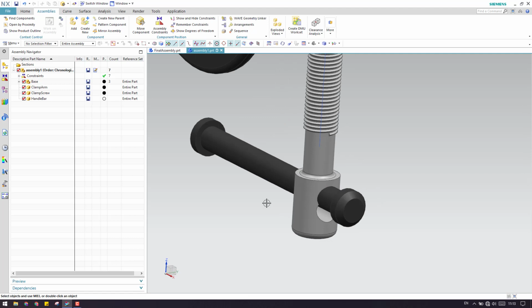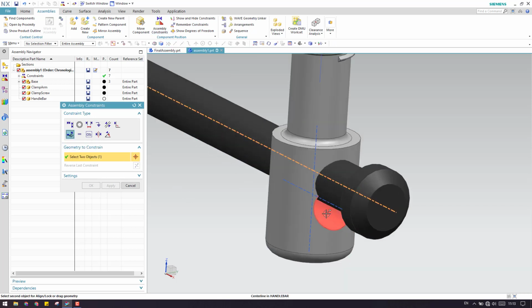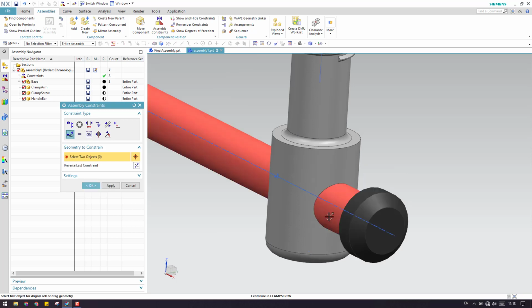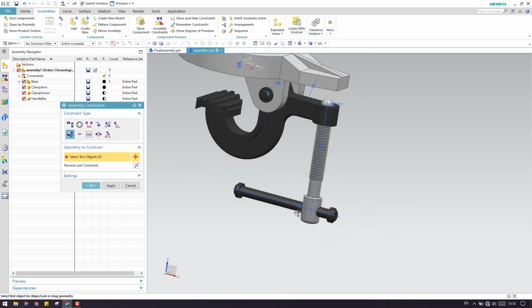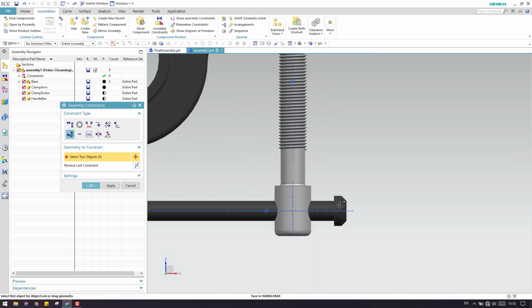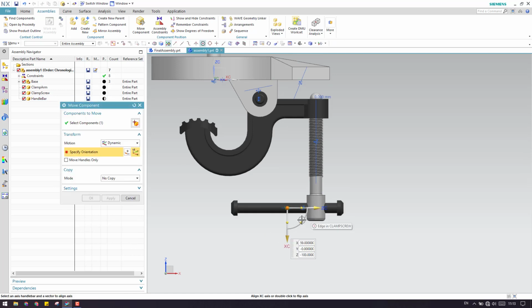For that I'll just go to assembly constraints and hit align lock. So this is the align lock that I'm doing. Now only along this direction there will be a translation movement. So in order to restrict that, what I will do is, either you can make a center of this.